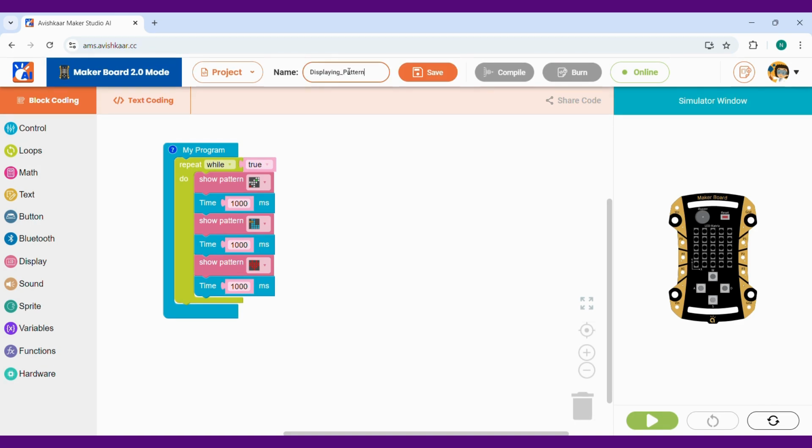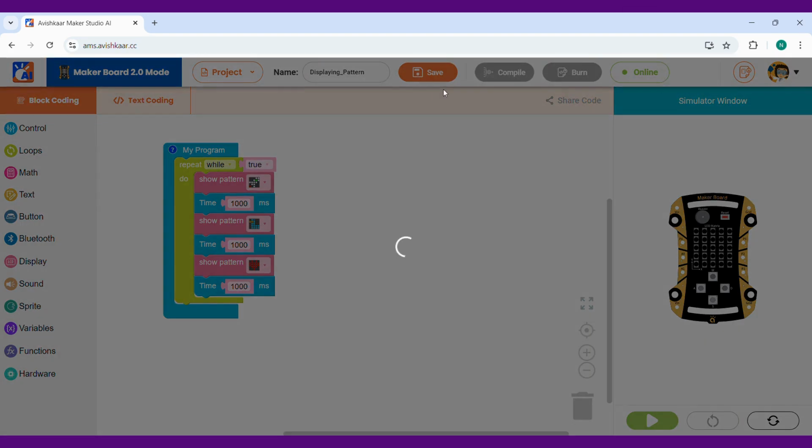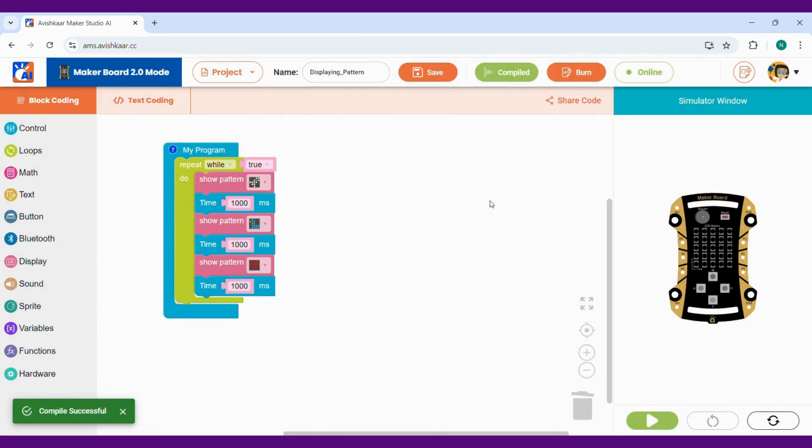Now, let's give our program a name. Save it, compile it, and upload it to the Maker board to see the results.